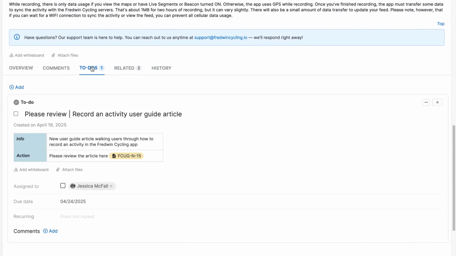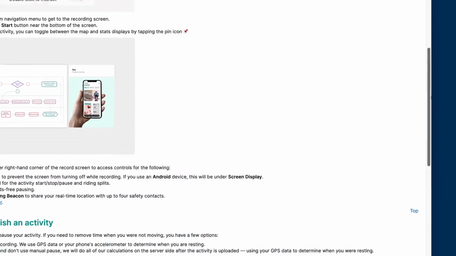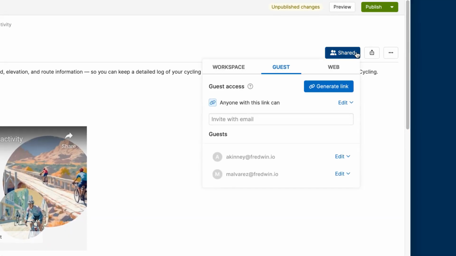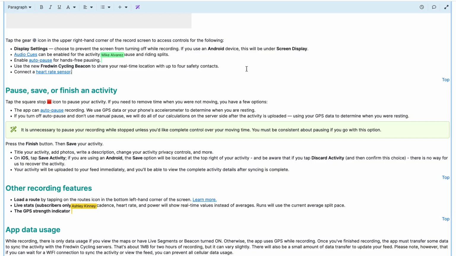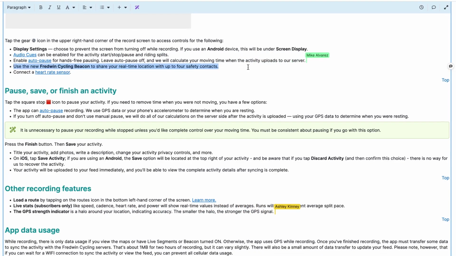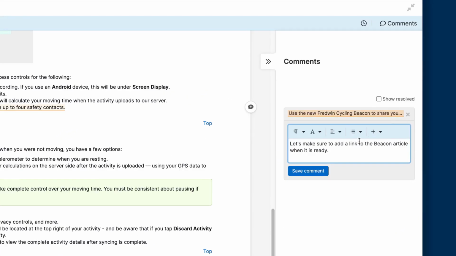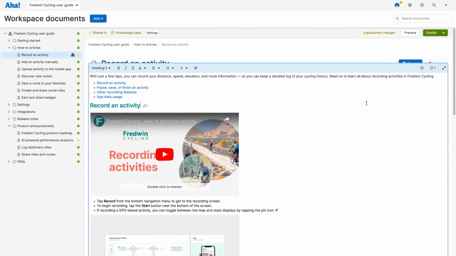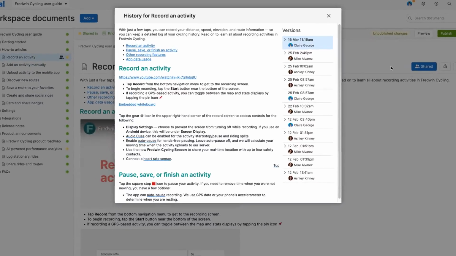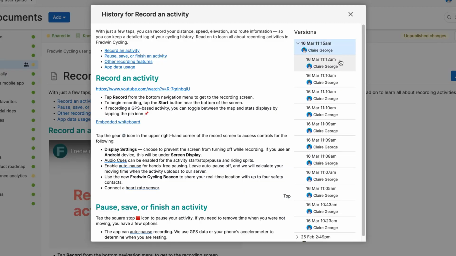When you're ready for input, assign a to-do to the right team members. You can also share documents with unlimited guests so key stakeholders can weigh in. Use the collaborative text editor to refine content simultaneously, or add inline comments to capture feedback. Refer to the document history at any time to track changes and restore prior versions.